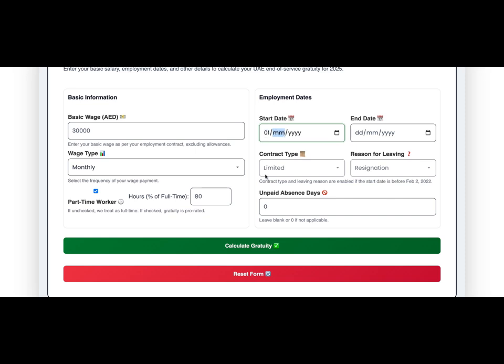Now, enter your employment start date and end date. These dates are important because they determine your total service period. Then, select your contract type, limited or unlimited, and choose the reason for leaving, such as resignation or termination. If your start date is before February 2nd, 2022, the calculator will automatically apply the legacy rules.